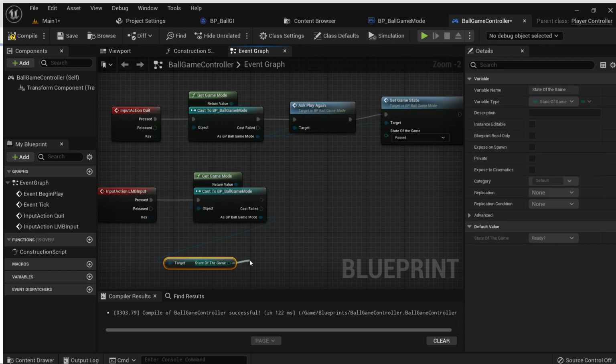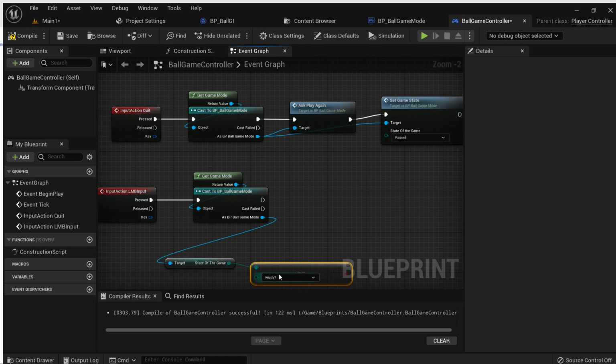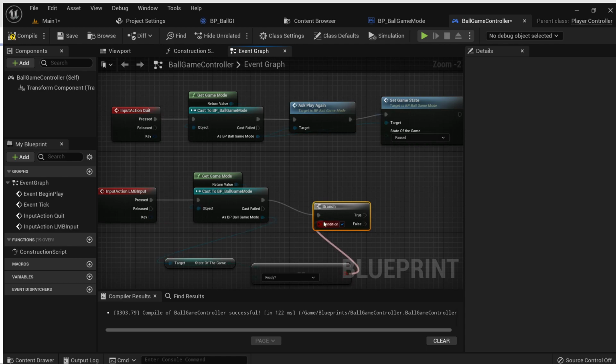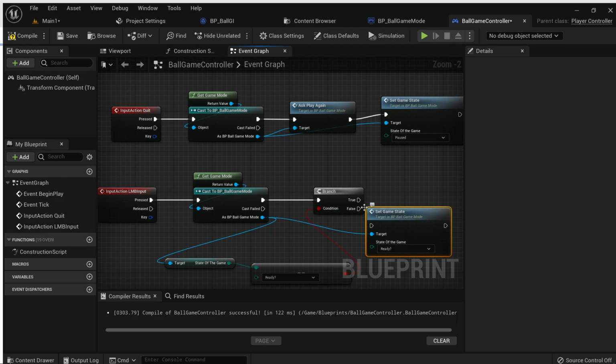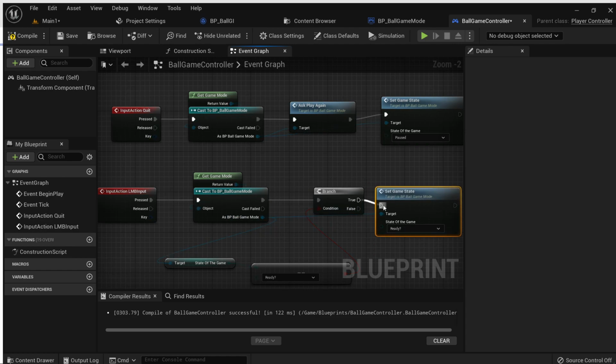So equal to num ready, and as usual we're going to take out a branch and connect this to the branch. And if it is, then we have our final trigger for the game states, which is going to be our countdown state. So basically this is going to tell us when to go to the countdown state. So here we have this, and we are done.